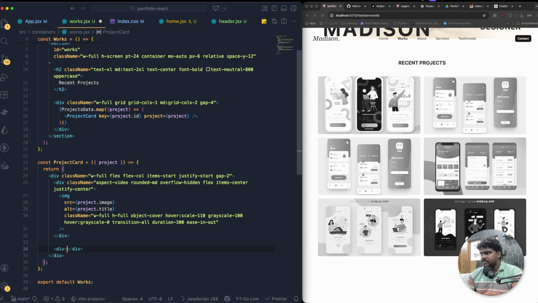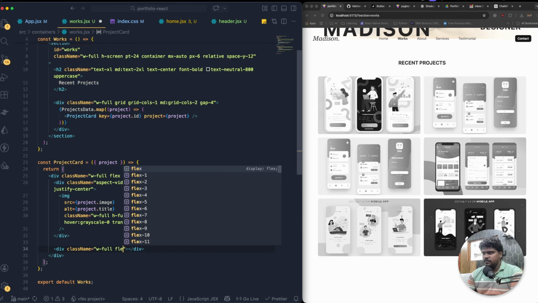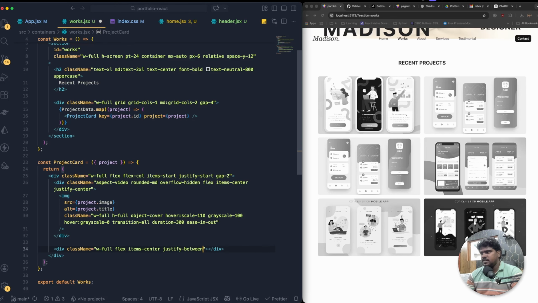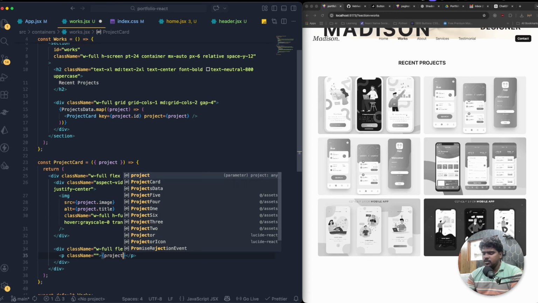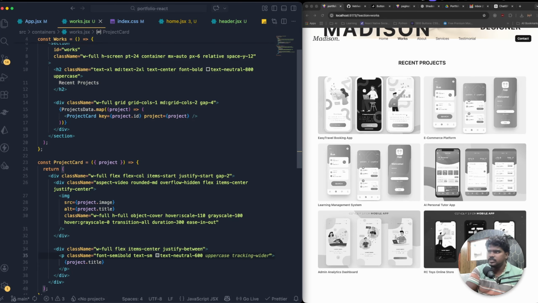So I'm going to bring myself a division, so class name, which is going to be w-full, flex, items-center, and justify-between. Then I'm going to have a paragraph class name. I'm going to bring that project.title over here, which is perfect. And for this, I'm going to simply say font-semibold, and text needs to be small, and text-neutral needs to be 600. All right, that's how it looks.